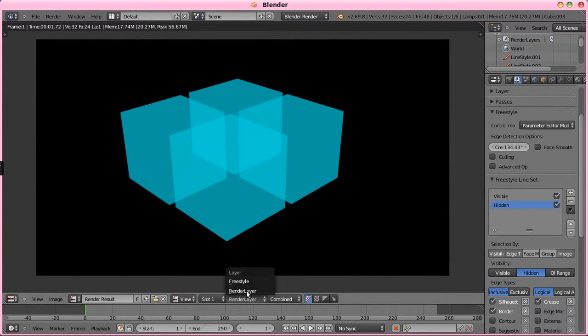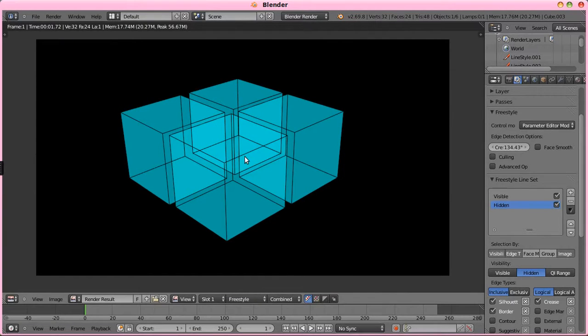If we render this out now, we get a layer that has all of these black lines for every edge, and it still has the blue. Still not quite what we want.